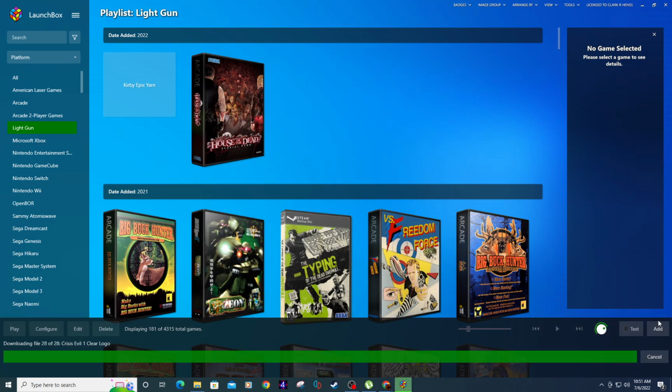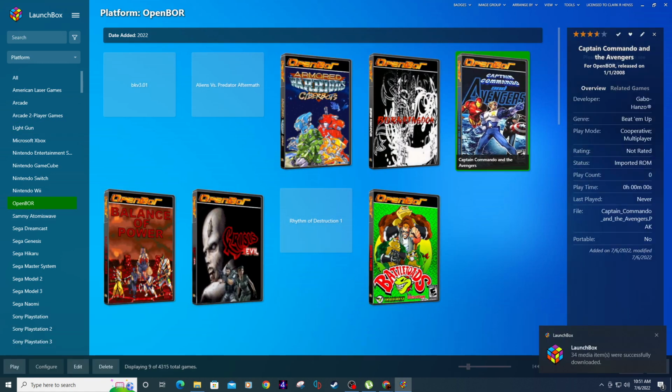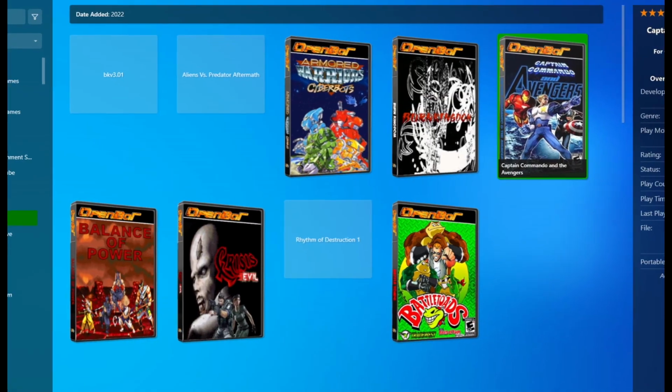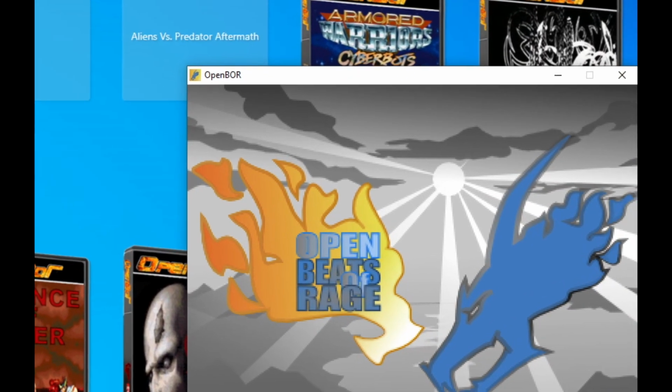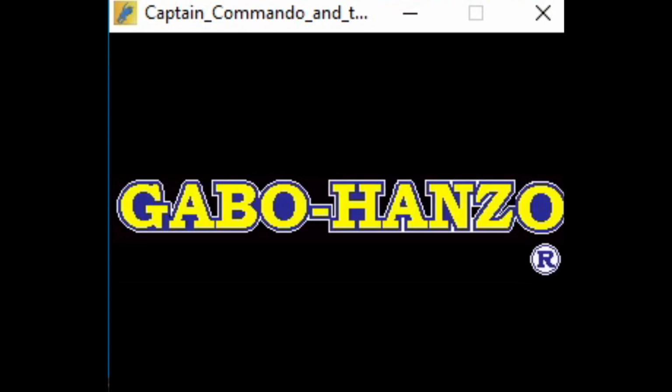For the next step, we'll need a keyboard. Now we need to set up full screen and the controls for each game. Click and open a game. Click Enter until you see the menu screen.